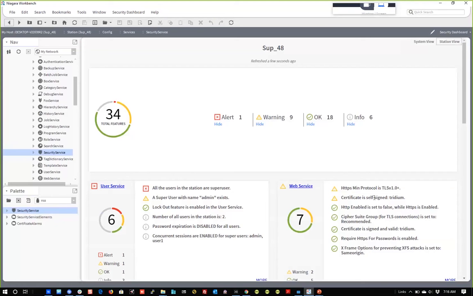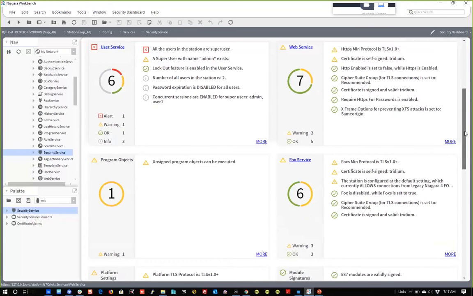So web service, it's saying HTTP set to false, but the HTTPS is still enabled. Okay, so it's saying it's okay because we do have it set up that way. What other things do we have? An HTTPS minimum protocol is TLS 1.0, certificate is self-signed. So I think we're okay there. But you can see how it updated itself once I made that change. Let's see what else we have down below there.